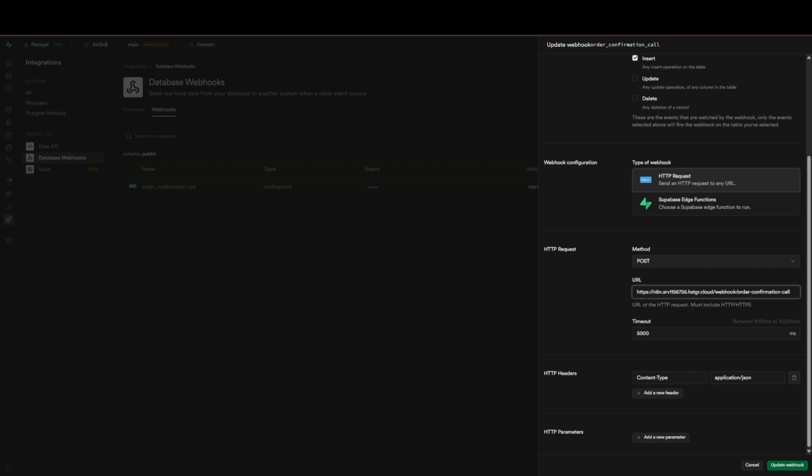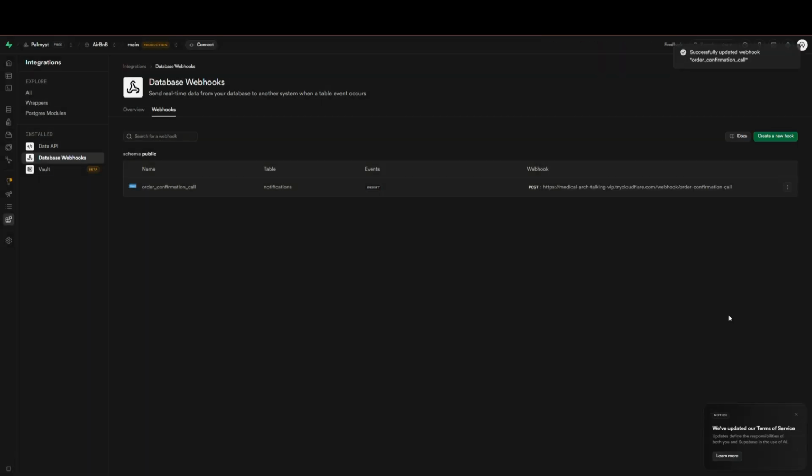Then choose HTTP request and paste your production URL here. I'm building on my local PC, so I'm using my Cloudflare tunnel URL. If you're on the cloud, just paste the production URL from the first node we saw earlier. And once you publish it locally, or set it active on the cloud, the workflow starts listening right here.